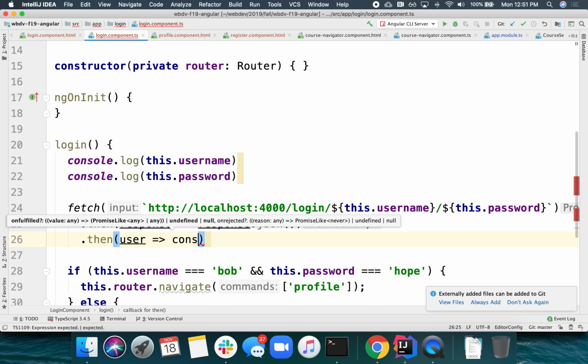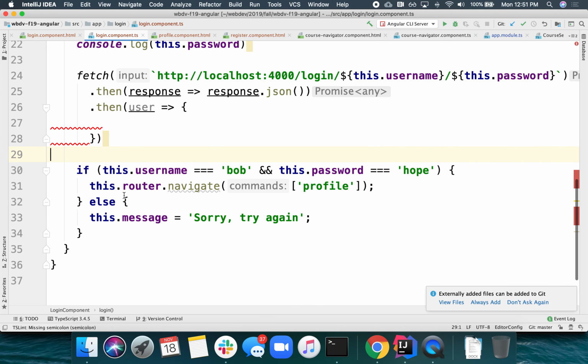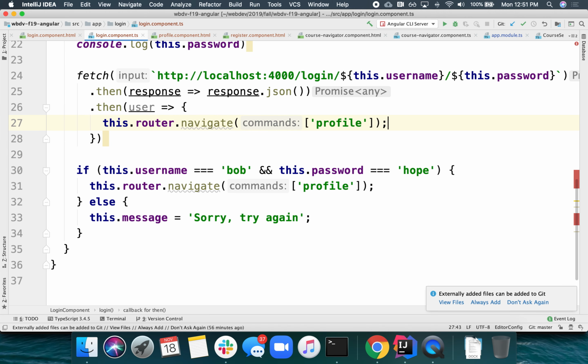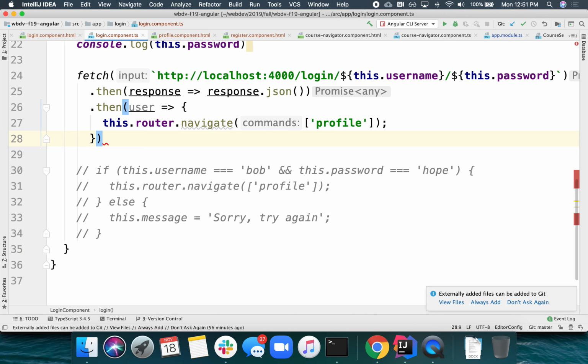And the user, if it's a valid user, what would we do? We would navigate. We would do a this.router.navigate. Okay, let's check that. Let's see if this works.